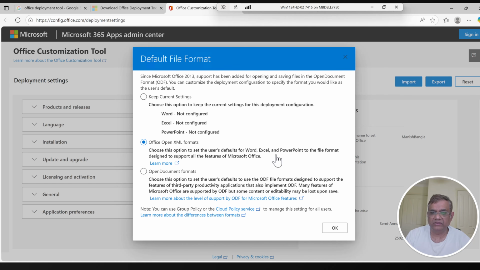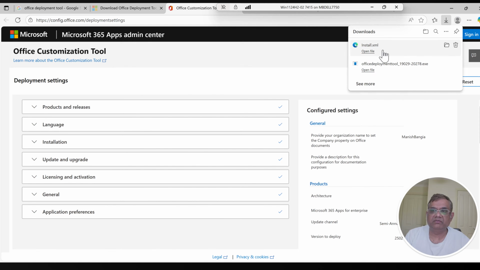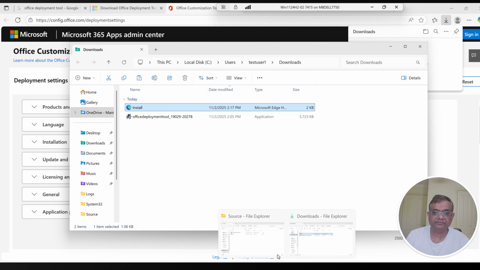If you wanted to get more information on it, you can click on learn more. Click on OK. Click on I accept the terms in the license agreement and specify the name. I'm specifying the name as install. And click on export. Now I have a file install.xml ready.